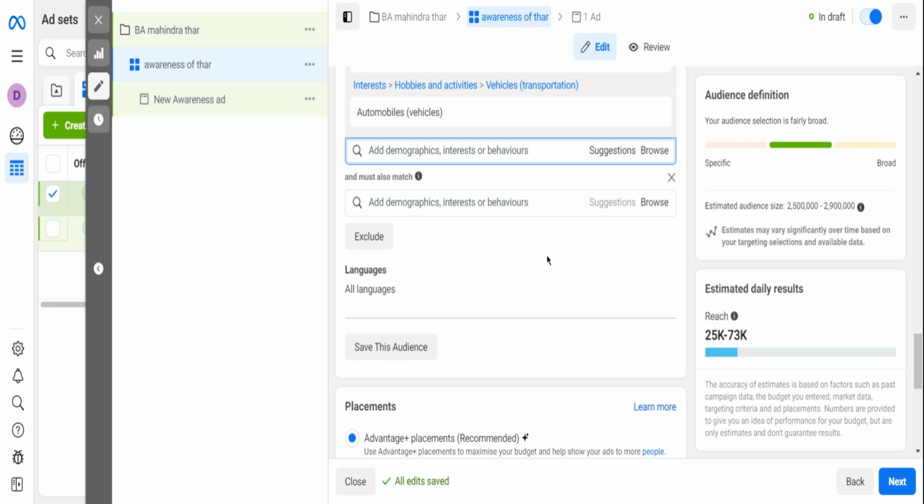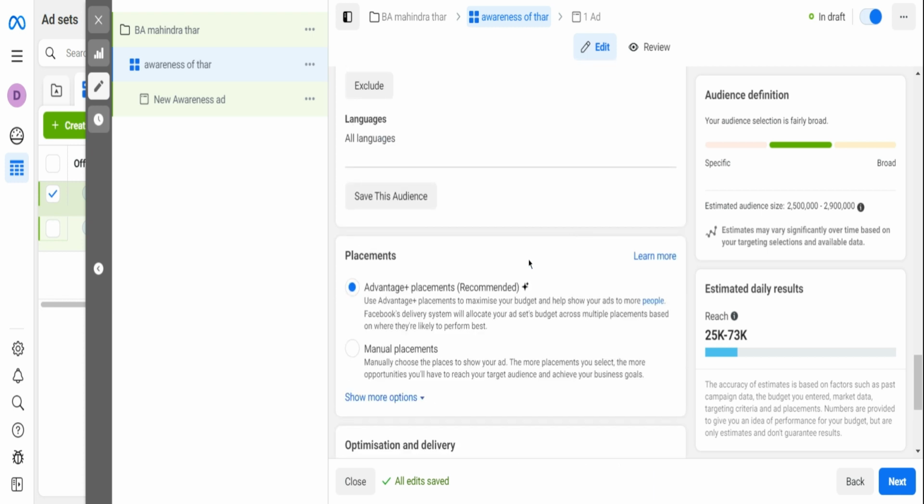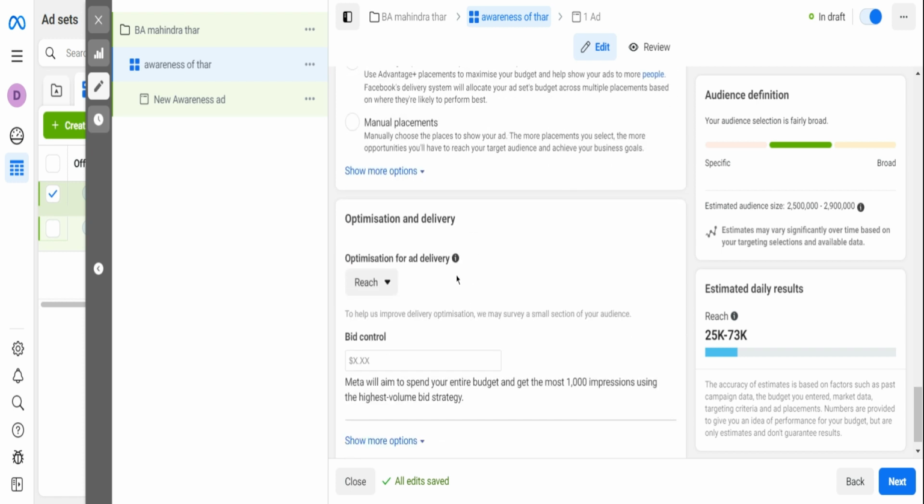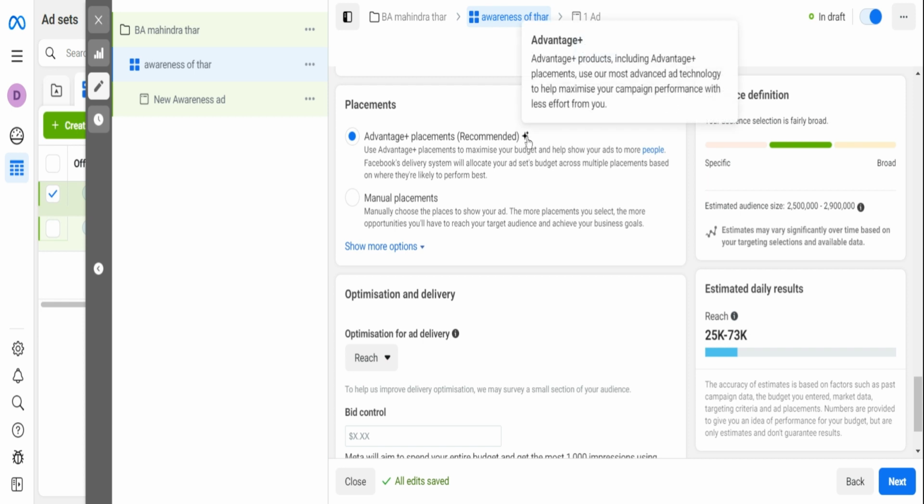Then we can go to our next option. It's advantage placement. It's a new option, shown with a star.